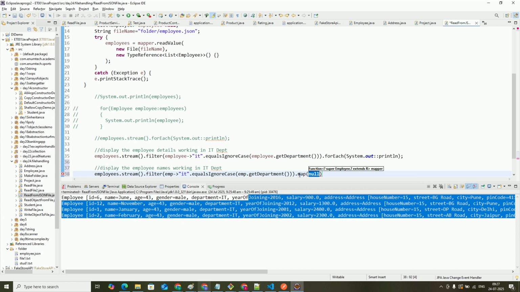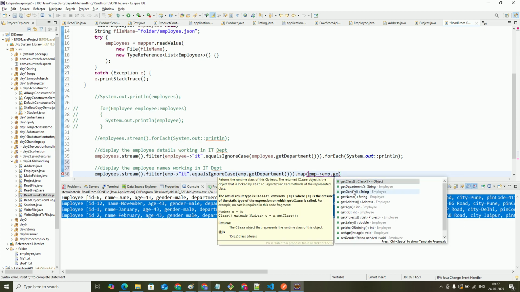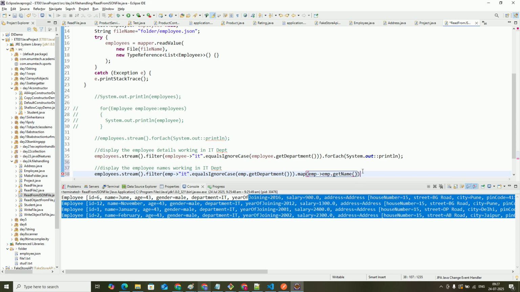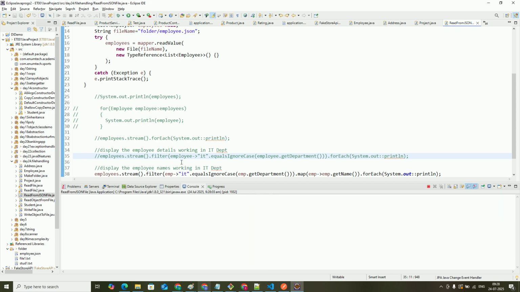What will map do? Take one employee. Of that employee, what will it give me? Only the employee dot get name, and that I will apply the for each, right? When I run this, what will this give me? So let's run and check it. These are the ones. Okay.